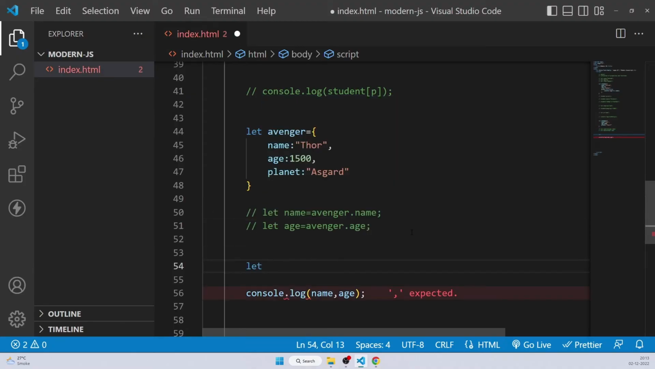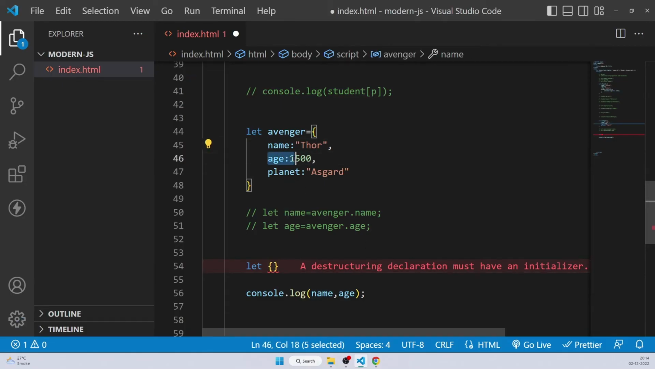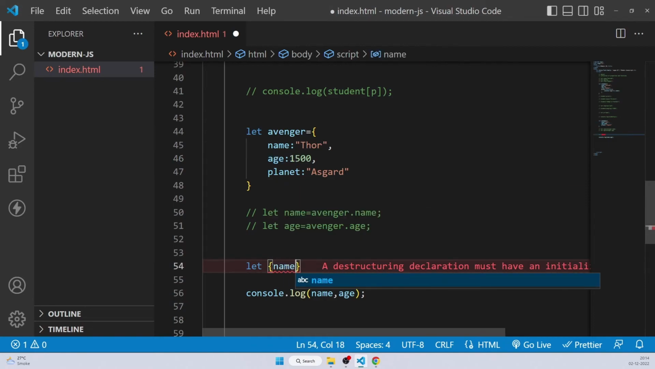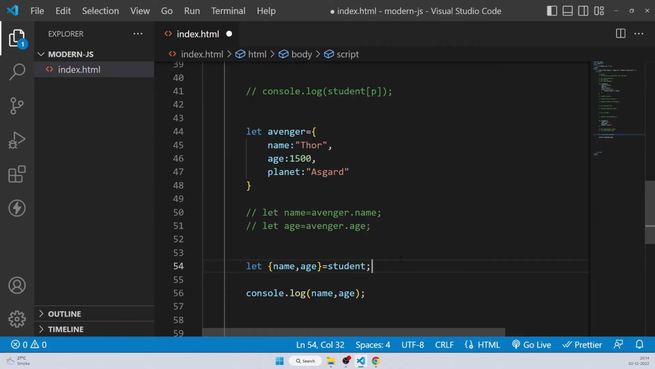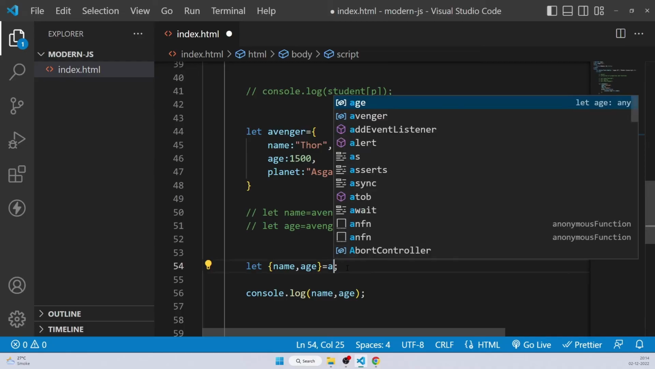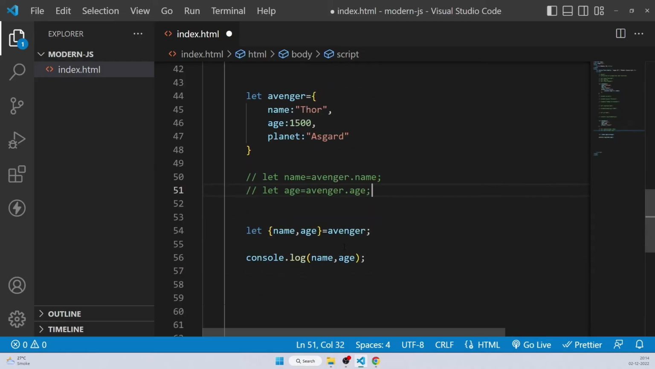So you can simply go let, create an object literal, and now inside this, actually don't create an object, just pass some variables. Now remember guys, your variable names should be exactly the same as the properties. So I can simply say name comma age equals, just pass student. Sorry, not student, in this case it's Avenger, right? So let's just pass Avenger. Now what will happen is JavaScript will go inside Avenger and try to find properties with name and age. If it finds name and age, whatever value name holds will come under this variable, and whatever value age holds will come under this variable.